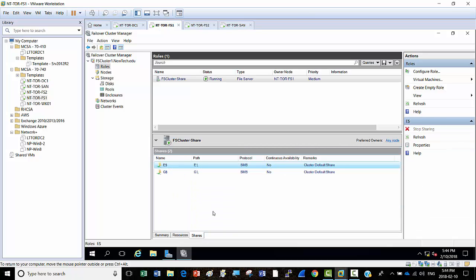If you click share, both storages are available here, E and G drives. So cluster default share, cluster default share. So is it good enough to go, or do we need to do something else?